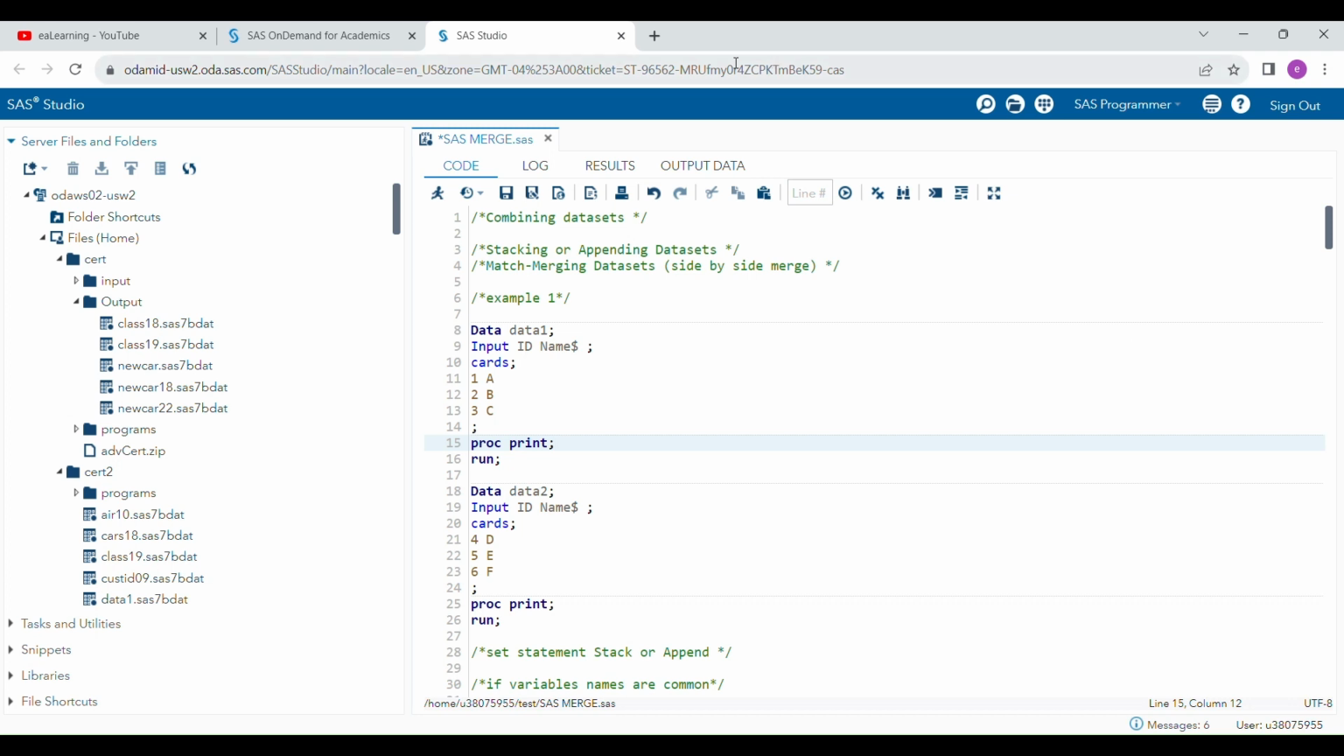Hello everyone. In this video, I'm going to talk about combining datasets. Datasets can be combined in different ways, and I'm going to explain them one by one. The first way of combining datasets is by stacking or appending datasets.